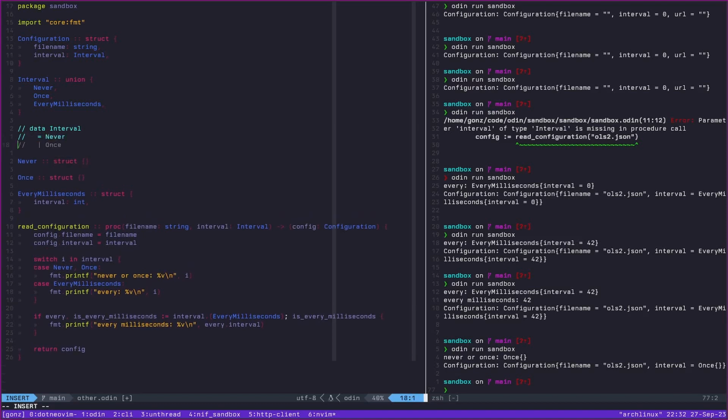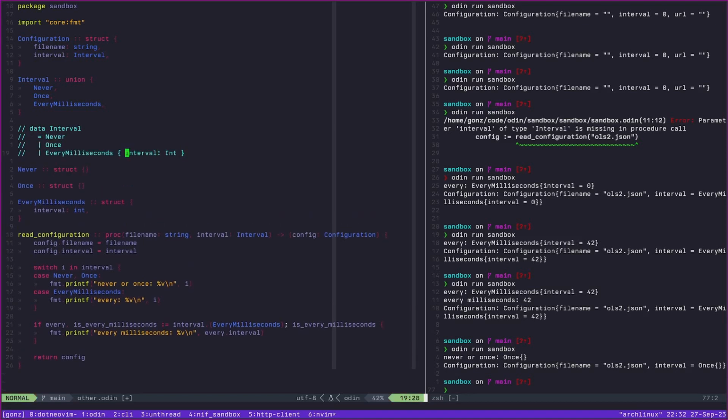Never, once, and every milliseconds. And here we would have the every milliseconds data, actually, because it's unsafe to have a record here for reasons. Not good reasons, mind you, but for reasons. And so this is how we would have to deal with this, right?